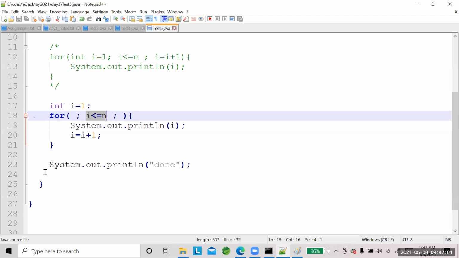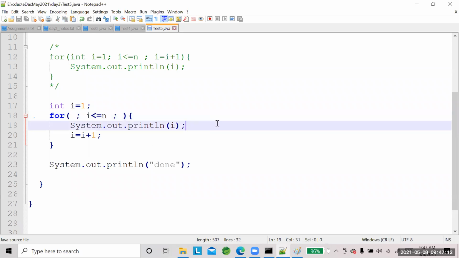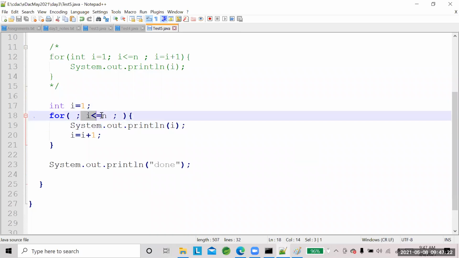Sir, actually, if you are putting i is less than or equal to 1, it will either be always true or it will always be not true. Then what is the use of this? See, I'm not getting your question. Yes, yes, we are increasing the i value, incrementing the value. So that's what I'm explaining.